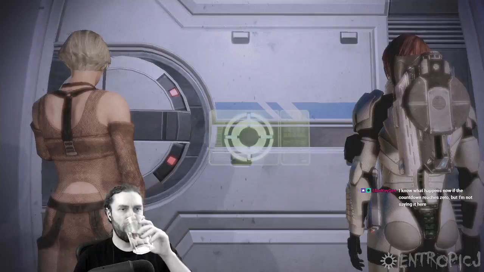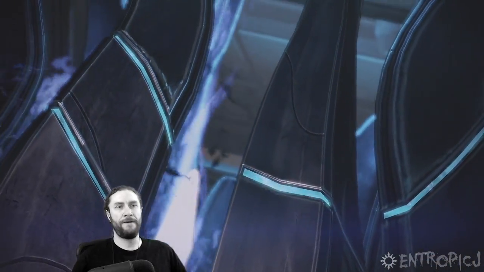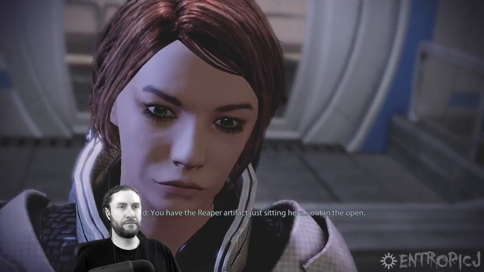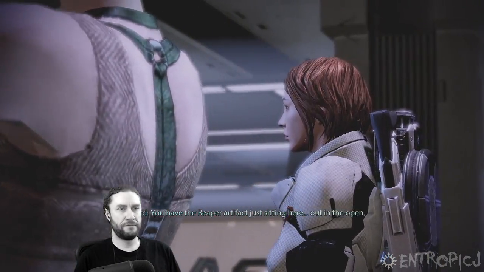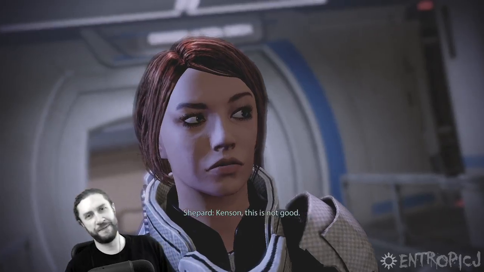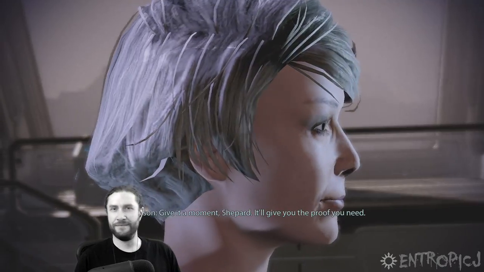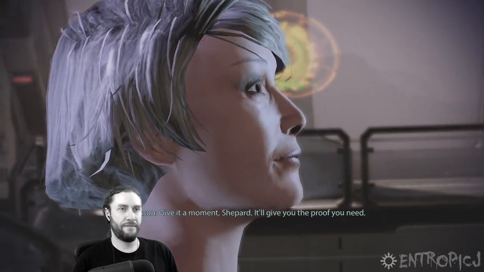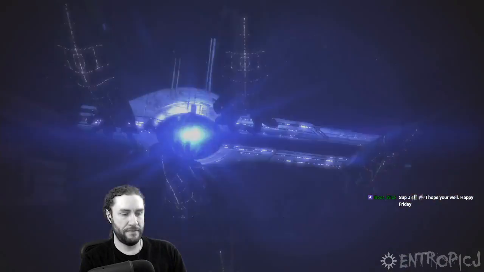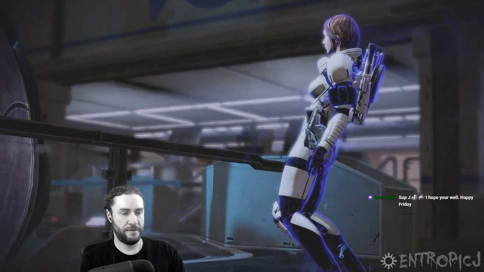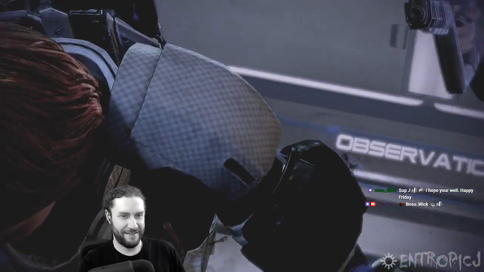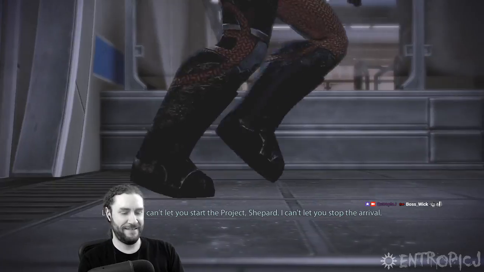One sec, let me get the door. Commander Shepard, I give you Object Rho. You have the Reaper artifact just sitting here? Out in the open? Brilliant! When we found it, it showed me a vision of the Reaper's arrival. Kenson, this is not good. Give it a moment, Shepard. It'll give you the proof you need. I can't let you start the project, Shepard. I can't let you stop the arrival.